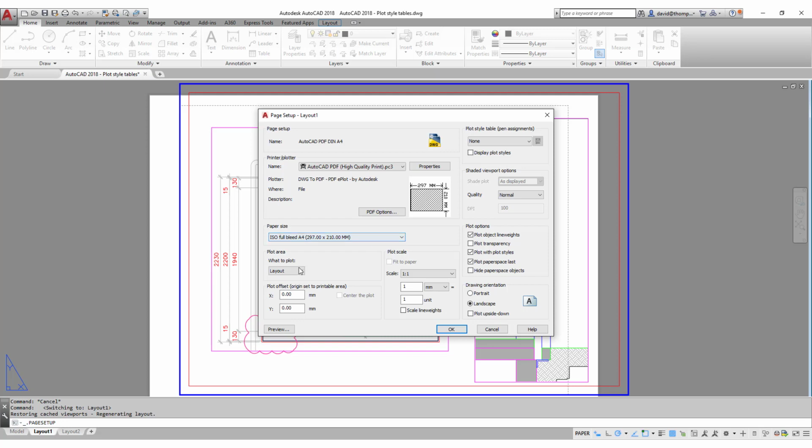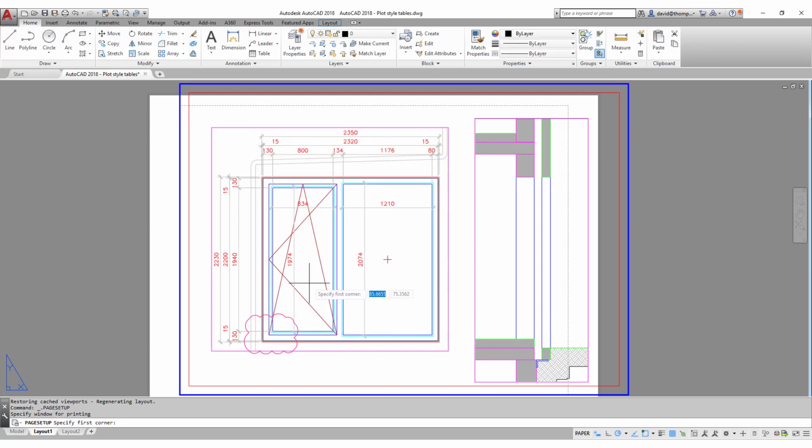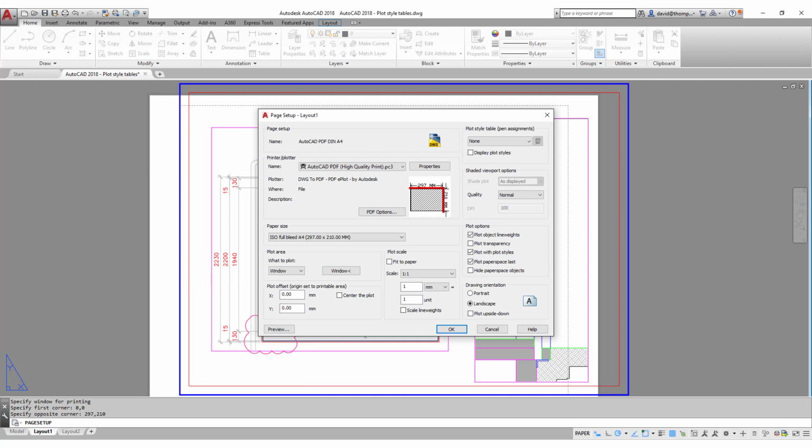What do we want to plot? Let's take window, 0,0 for bottom left, enter, 297,210 for the top right corner. Fit to paper, plot transparency. Everything else can stay as it is. And now we can look at our plot style tables.